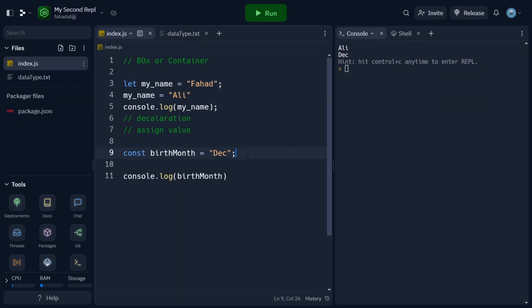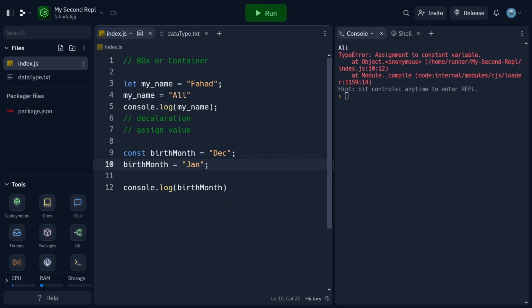But when you want to do the same thing with the variable you declared with the const keyword, it will give you an error. So if I reassign the value of the birth month, it will give me the error. Let's run this again. You can see here the error: assignment to a constant variable. So whenever you declare a variable with the const keyword, you cannot reassign it. So that is how we declare variables in JavaScript.